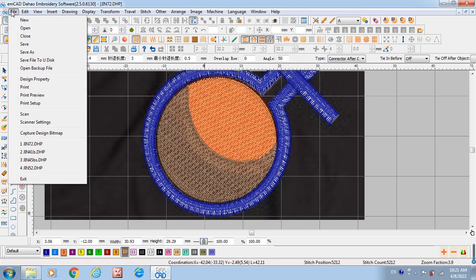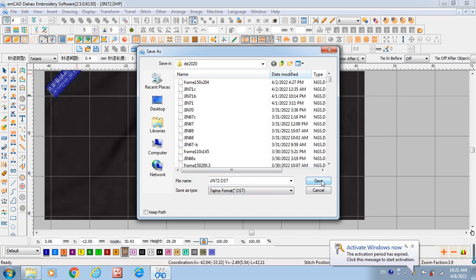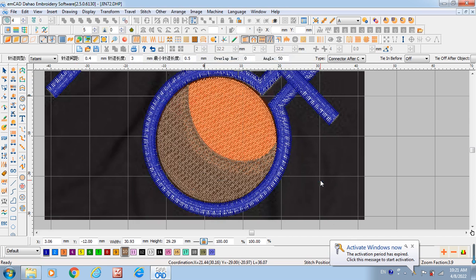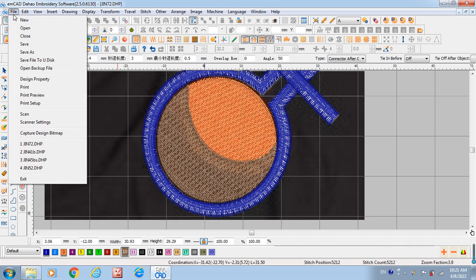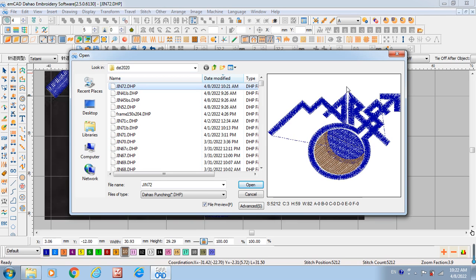Then again I go to file and save as, and the same number will come, but this time I will save it as DST, because this is the extension the machine can understand. As you see here, I change it to DST, then I can save, and now my design is saved. If I need this design, I can go to file and open, then you can see all your designs here. This is your design which you want.